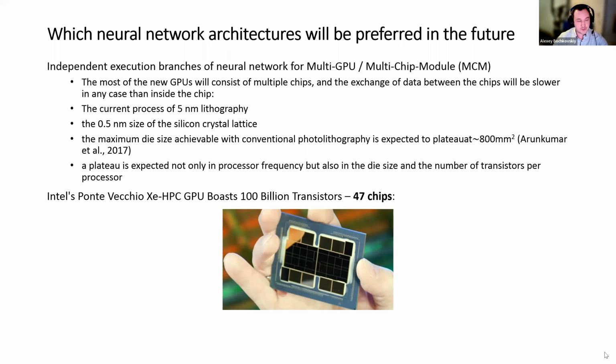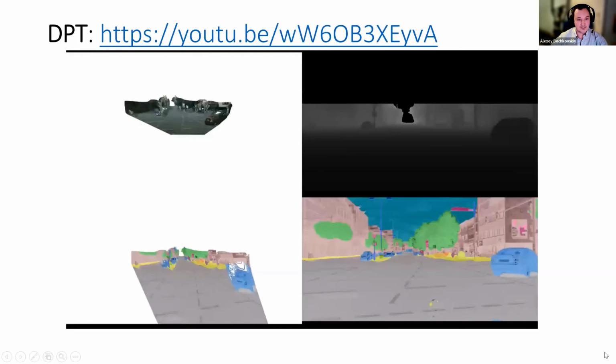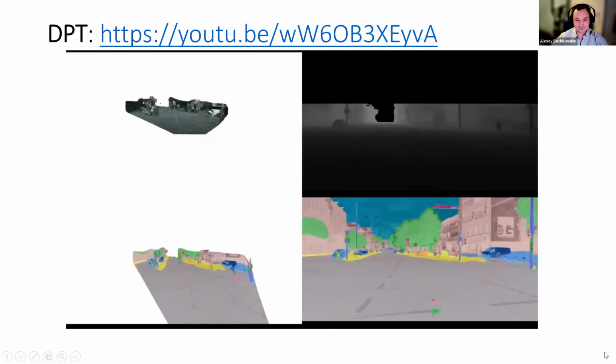And so for future hardware, we need to create such neural networks which can be very well parallelized, and which can be performed on multi-chip GPUs. For example, there is the Intel Ponte Vecchio GPU that consists of 47 chips. And that's all. Thank you for your attention.